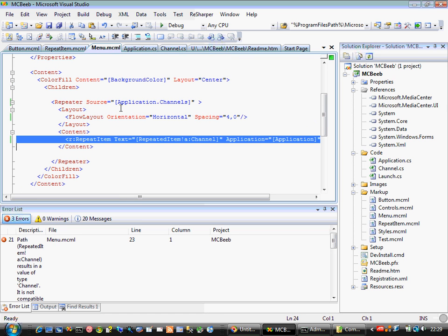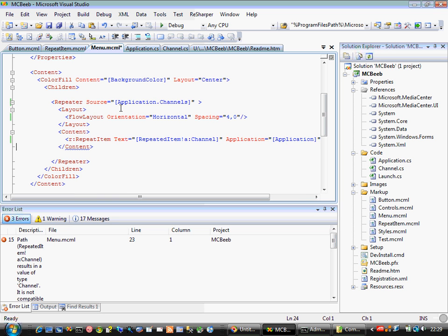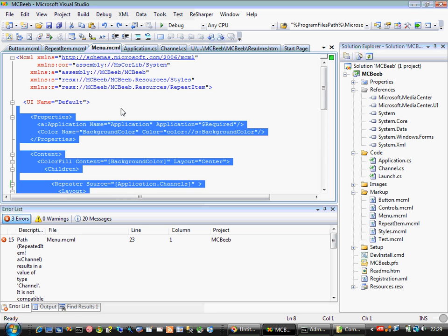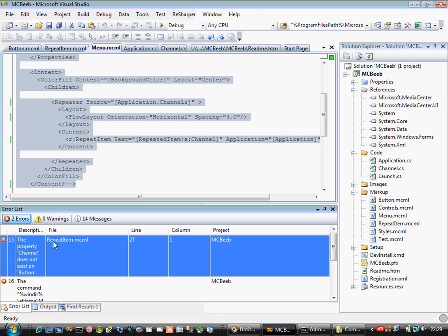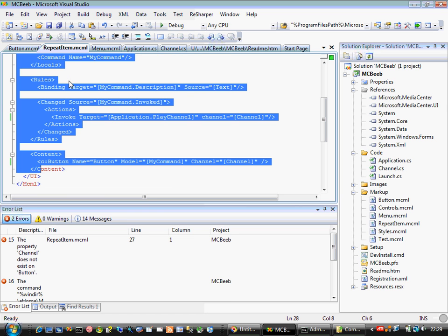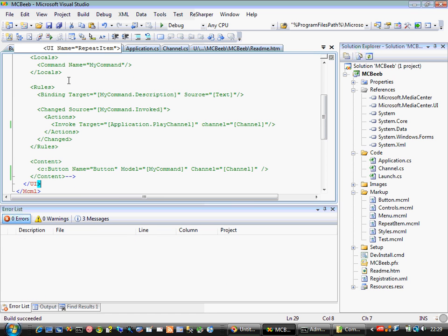I don't know if I can get away with that content. I'm just going to comment that out. No, it looks like I can't. Alright, I'm going to comment out the whole body of this user interface for now. Let's try building that again. I suspect I'm going to have to comment out the body of the repeat item as well. So again, Control K, Control C to comment that out. Now if I build that, it built.